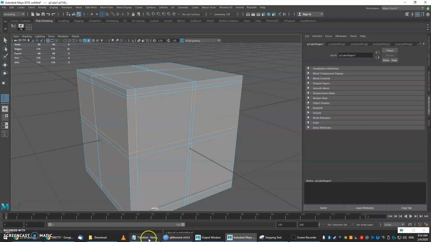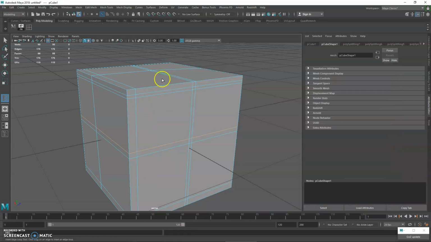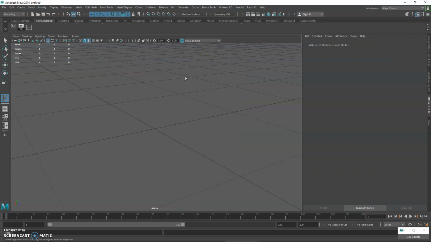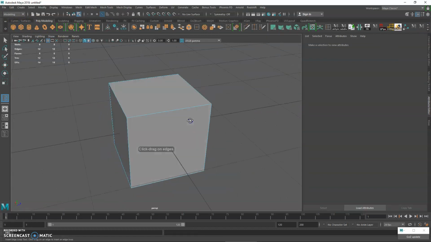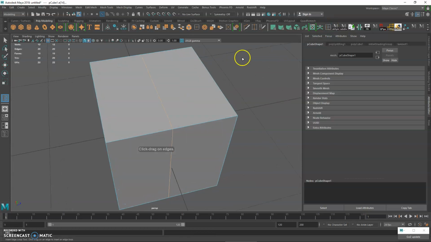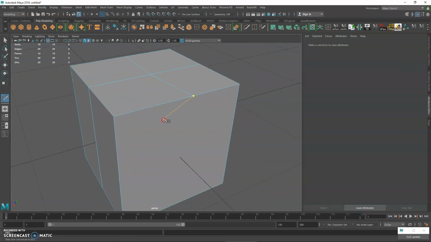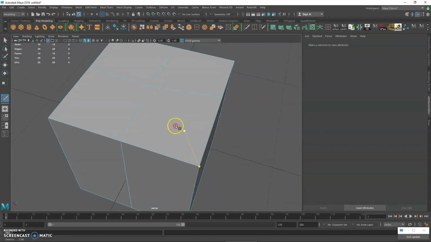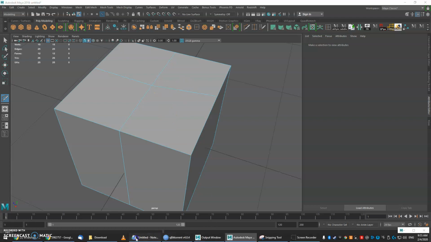Now, before we move on to extrude, I'm just going to show you something. I'm going to go back here, delete, and make a new object. Again, I'm going to use the insert edge loop, like that, and I'm going to use my split polygon to cut. One thing you should keep in mind is that you should always try to model your object with quads. Quad means four-sided.